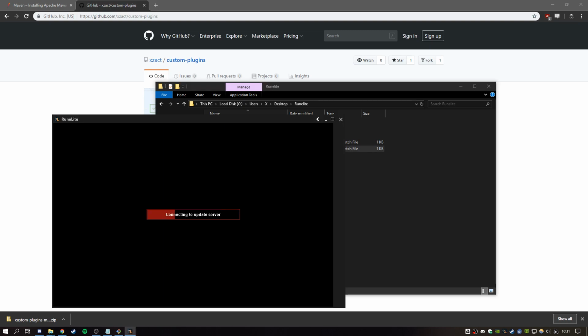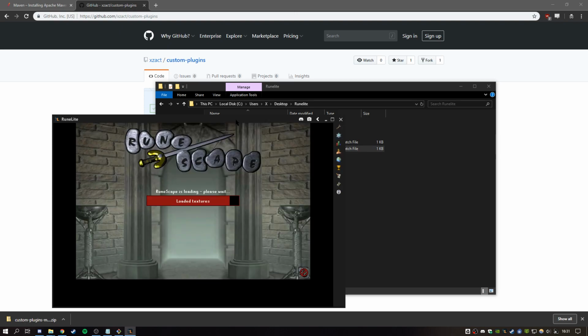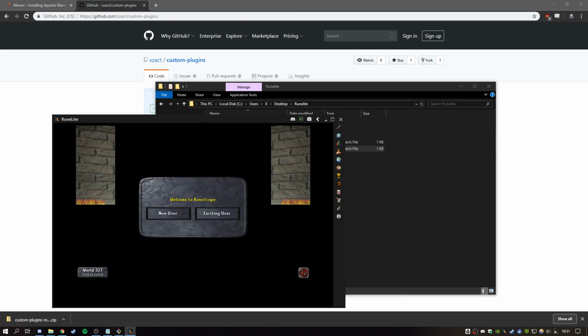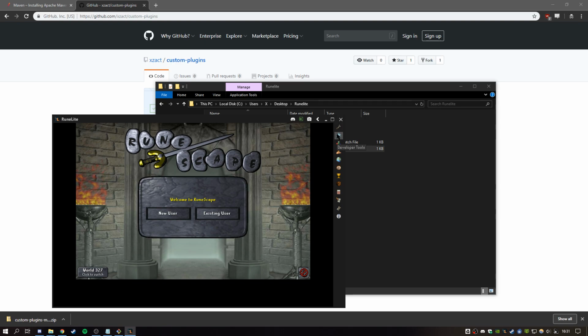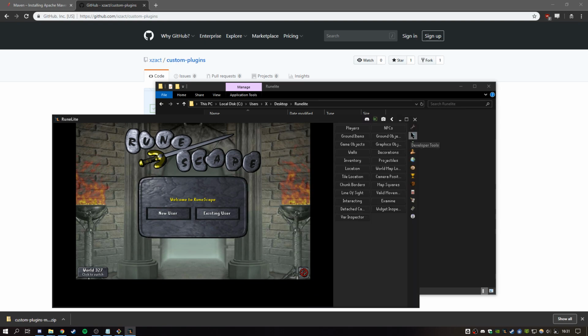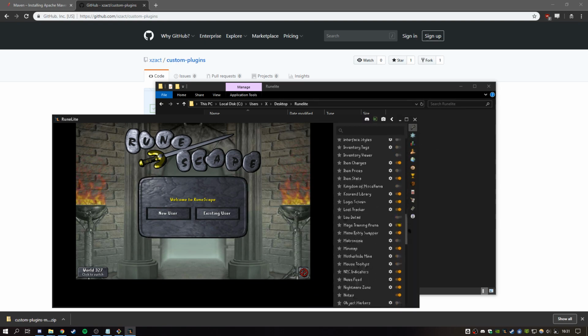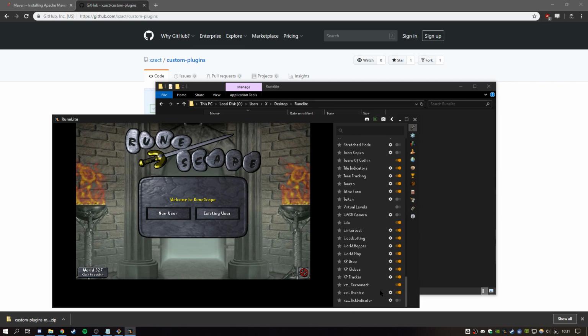And RuneLite will start up any second. The first time might take a while. As you can see, developer tools are enabled, and the plugins are also installed.